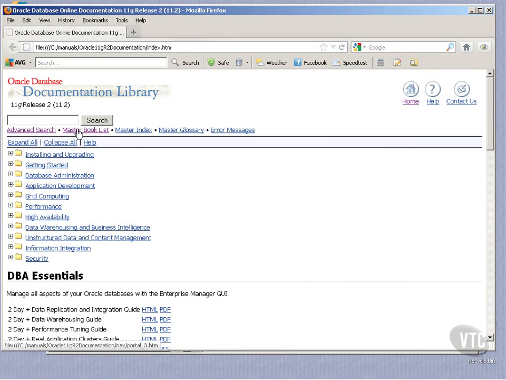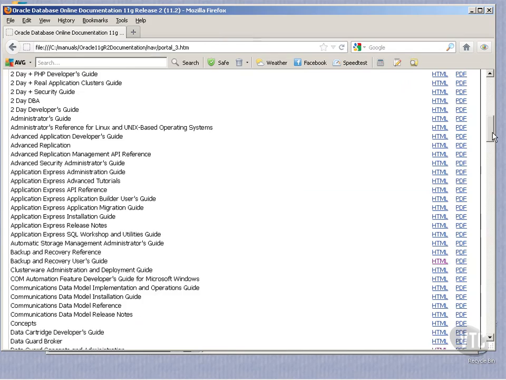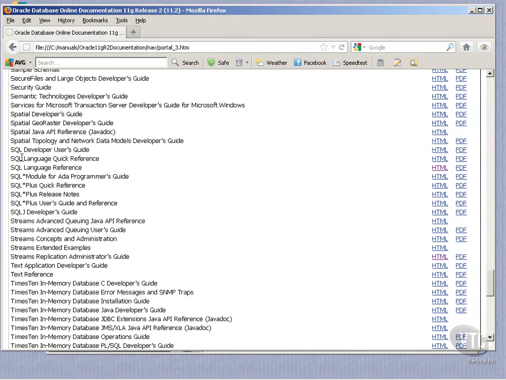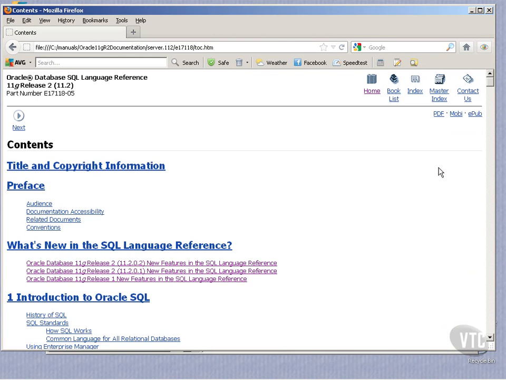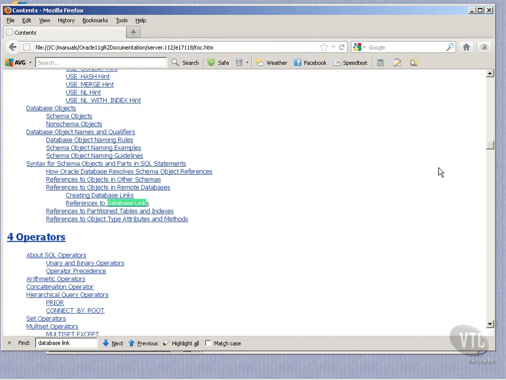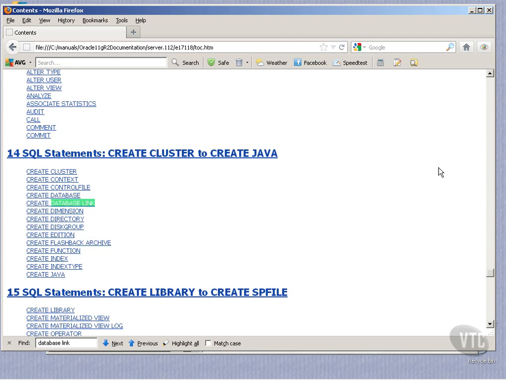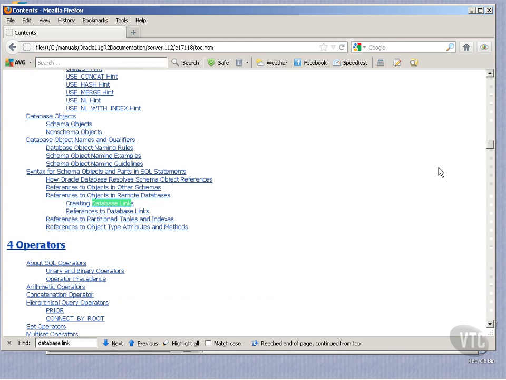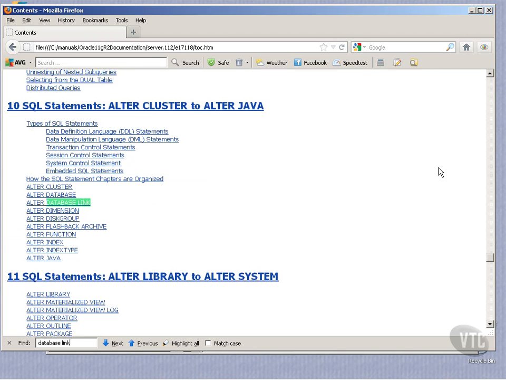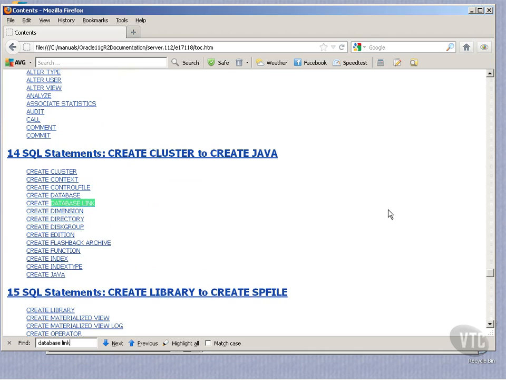So once again at the master book list, we're going to look at the SQL language reference, which is right here, and we can search for database link, and here you can see the basic syntax: alter, create, and drop. There is some other information that tells you how to create them and how to reference them inside remote databases, in other words elsewhere, so you create a link from one to the other. Let's look at create database link.